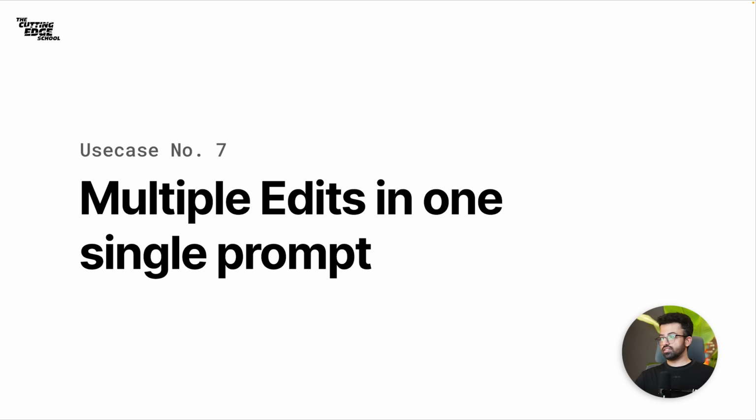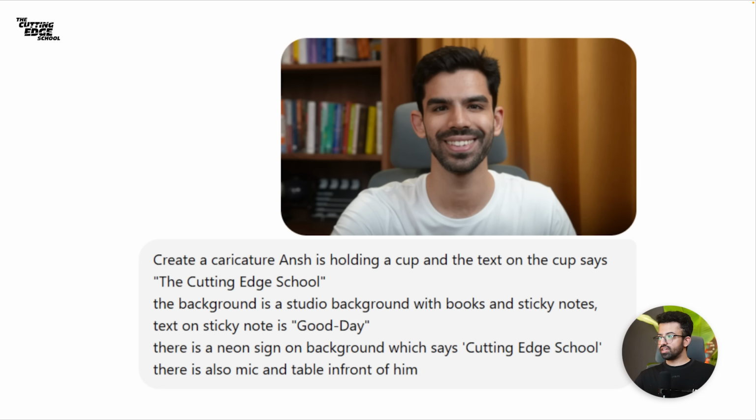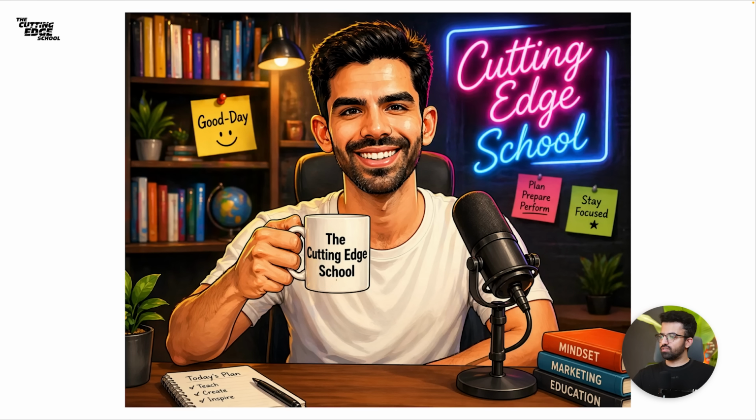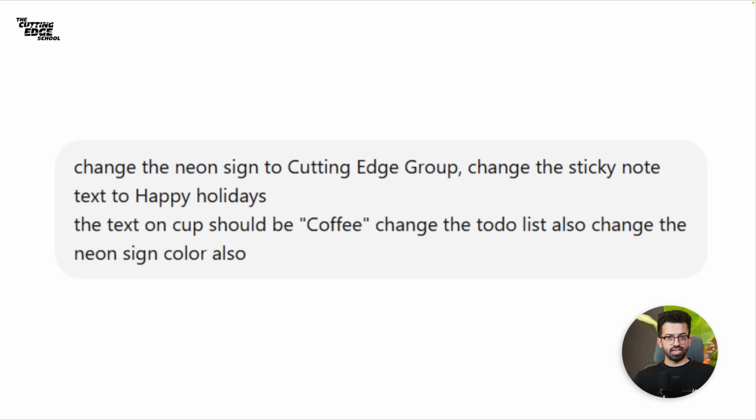Now the next use case here is that you can give multiple edits in one single prompt. So we created a caricature of Ansh. We wrote this prompt and we just wanted to create a caricature. Now this is the image that we have generated. But I want to change a few things in this. I want to add the cutting edge group logo. I need to change the note. I need to change the cup. A lot of things I want to change, right? So we gave this prompt. Change the neon sign to cutting edge group.